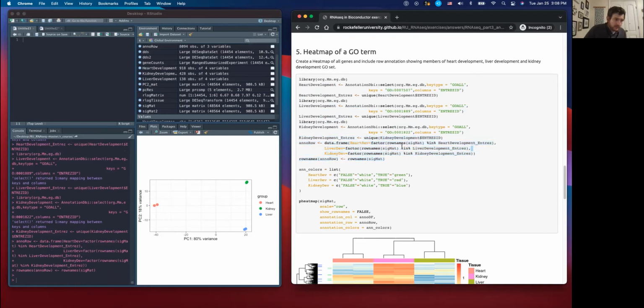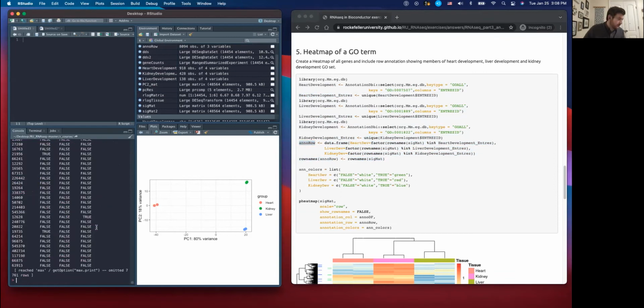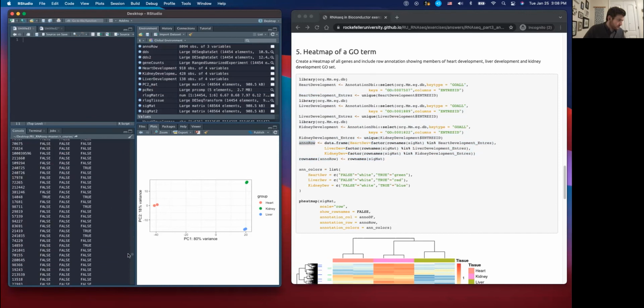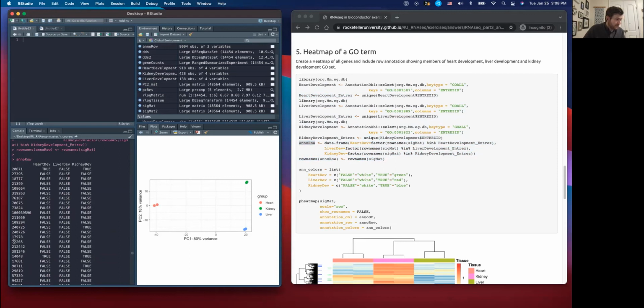Within this data frame, we're saying that the heart dev genes are equal to the ones that we found in the heart development GO term. If I have a look at what this looks like, there we go. We have this big list of genes, and you can see this one is a heart dev gene, but it's also a kidney dev gene. It's in both of their GO terms.